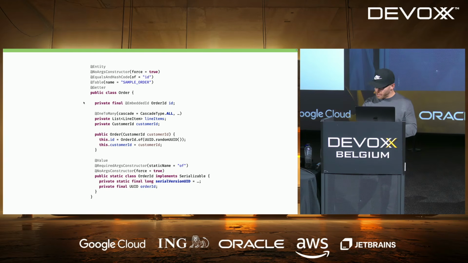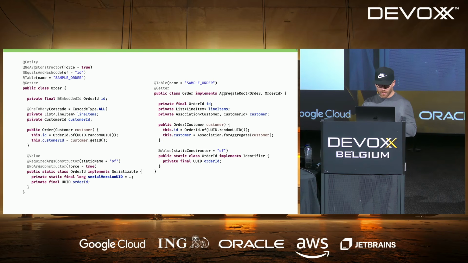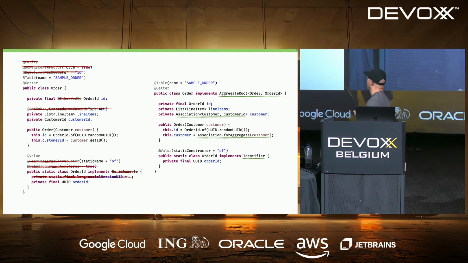Right? And then, if we use, let's say, jMolecules, we can come from the left side, this is basically the code that you see, and get rid of all of that and add the meta information that's more abstract and basically coming from the domain-driven design world. So we basically say order is an aggregate root. We have an association from customer to customer ID, and that we set up in the constructor. Order ID is an identifier, right?